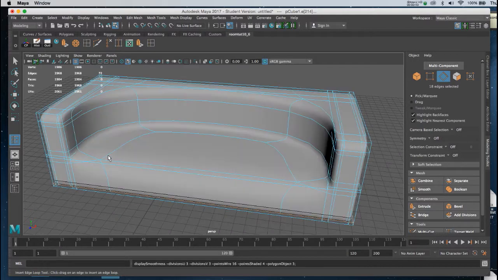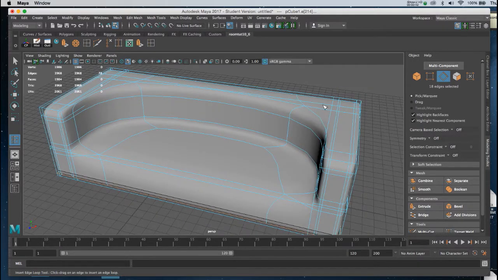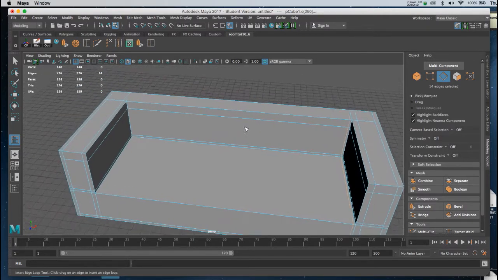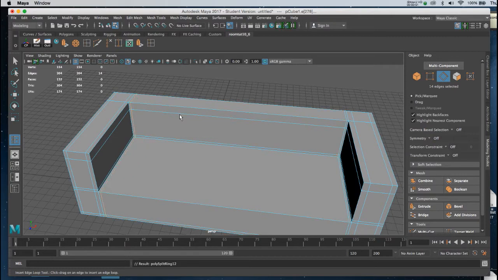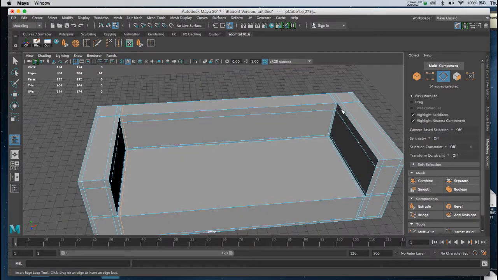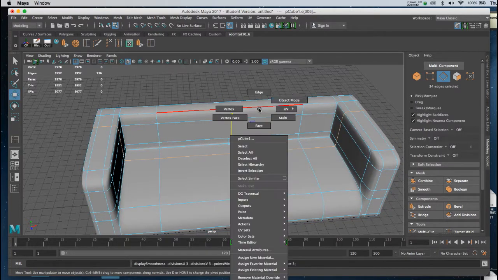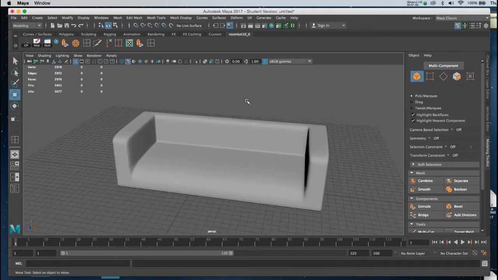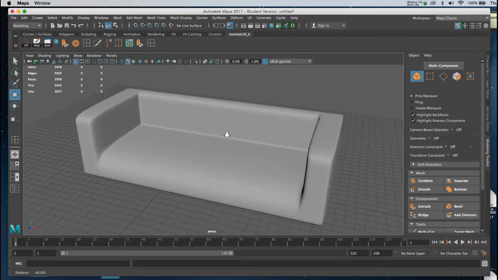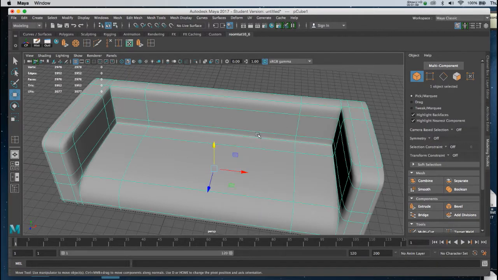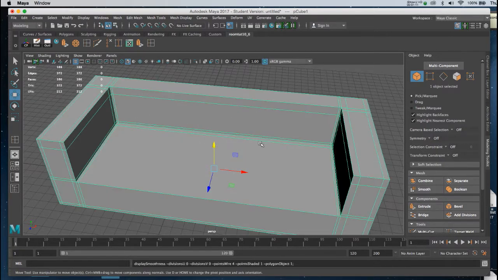I'll hit 3 on the keyboard, and I need a little bit more here to box out the back, so I'll click and drag inside here, this side here, and then I'm going to drag one that goes across the back like so. Once again, I'll hit my proxy, and you can see we've put together a pretty respectable couch with a very simple polygon count to our object. You can see how simple that is.